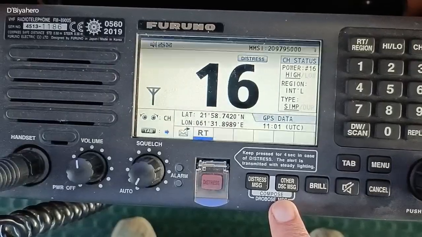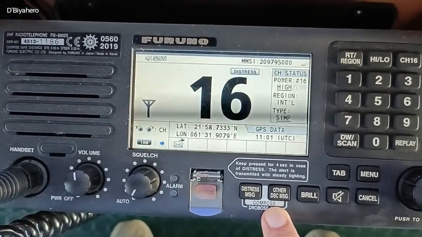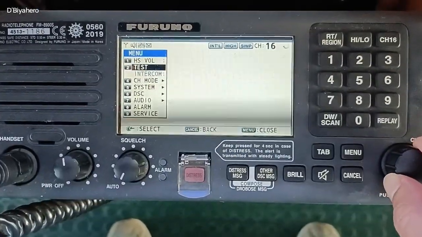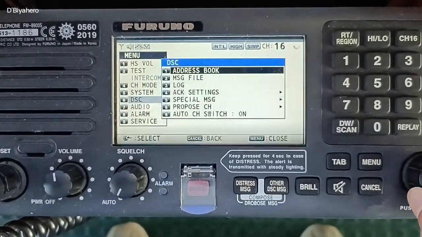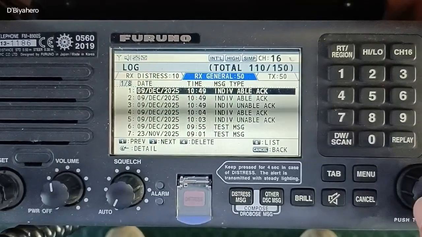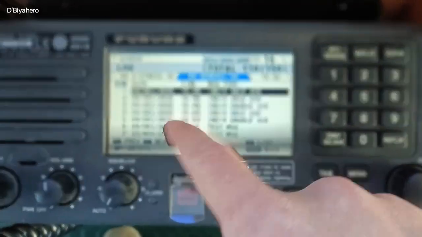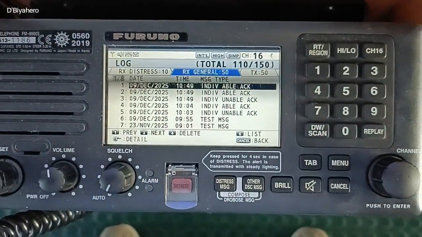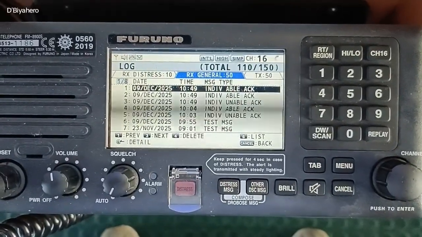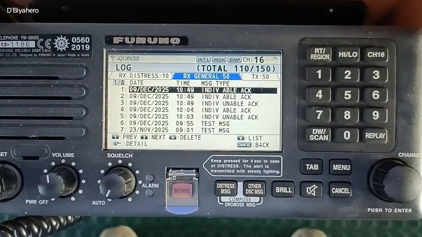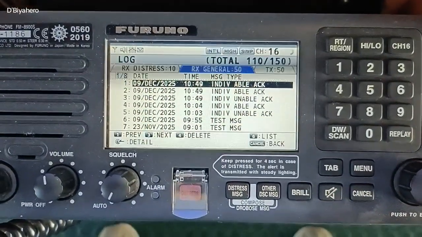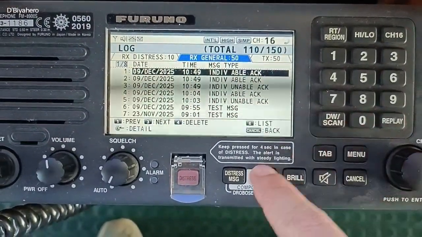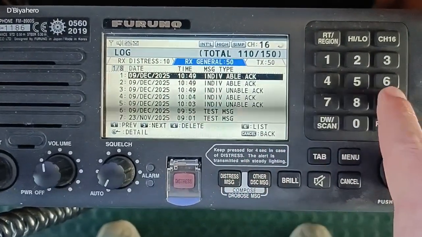Let's say, for example, here we go. We go to the menu. We go to DSC number 6, and then you can see it's highlighted: general message, meaning it's the one you receive aside from distress, that is general, safety and security. Let's say, for example, distress. So you have a list here. Number 6, I press 6.